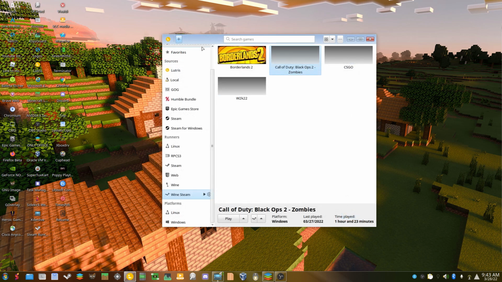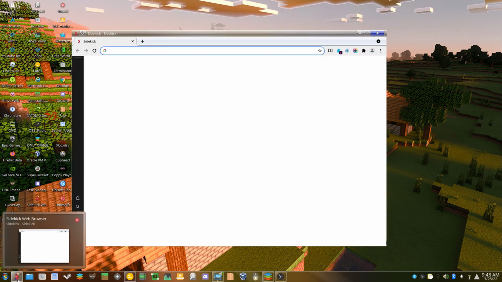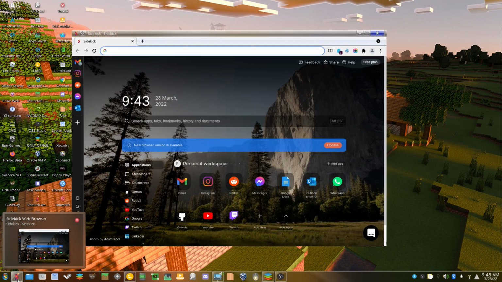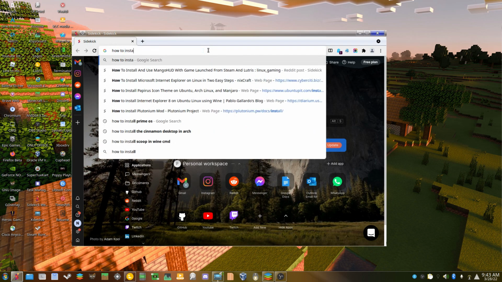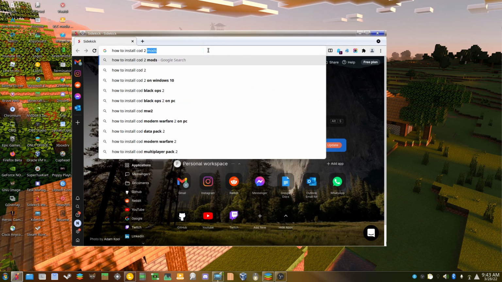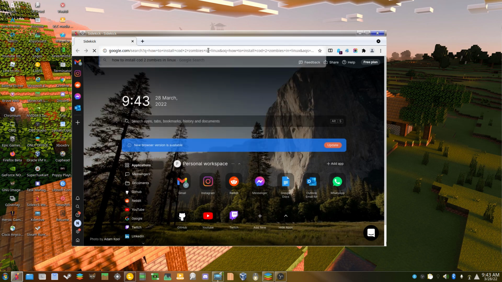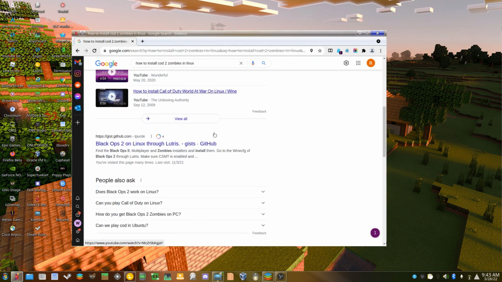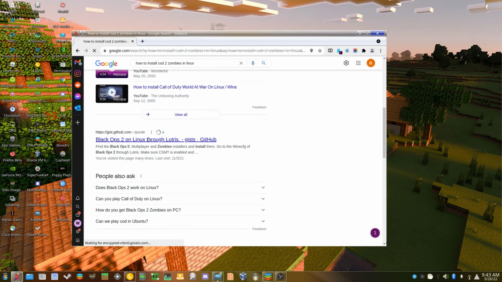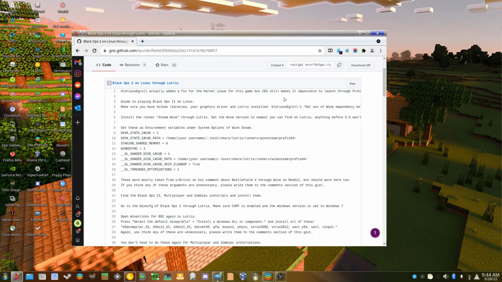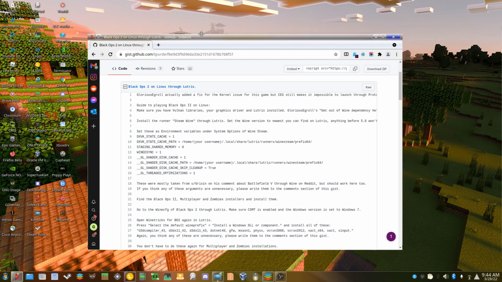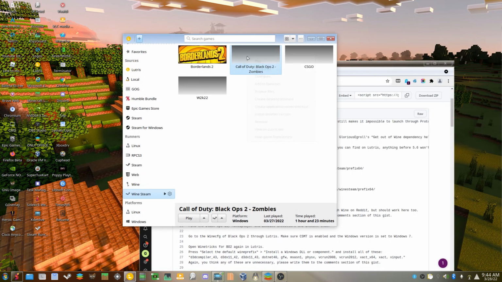And once all of that's done, there's one more guide in case it fails. You want to go ahead and type in install Black Ops 2 Zombies in Linux. And there should be this page right here. And this page will be linked in the description. But this is how you would also want to set up that preset that I just showed you.